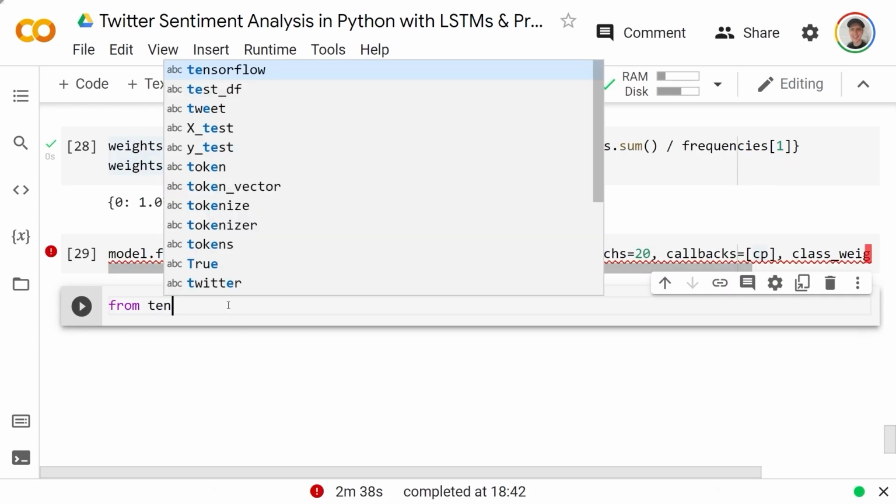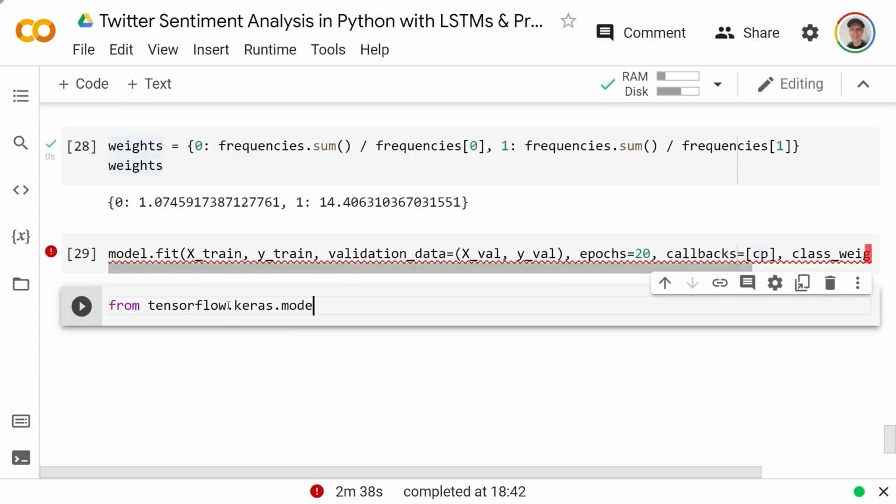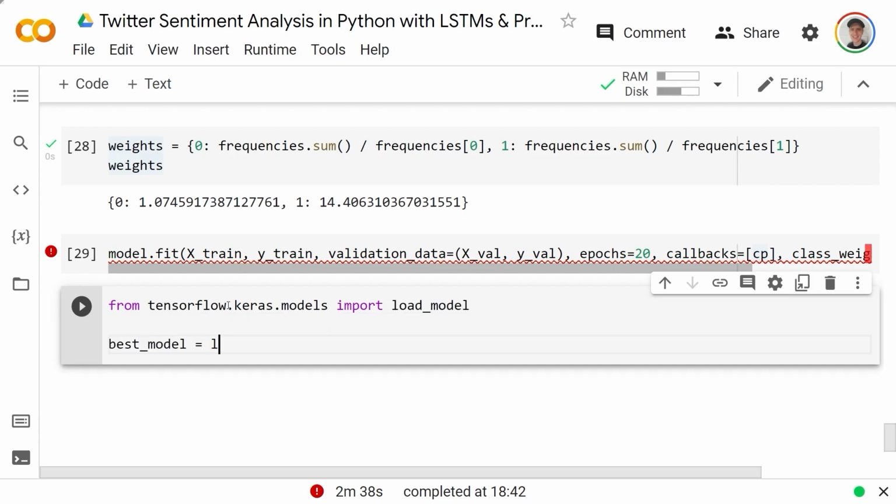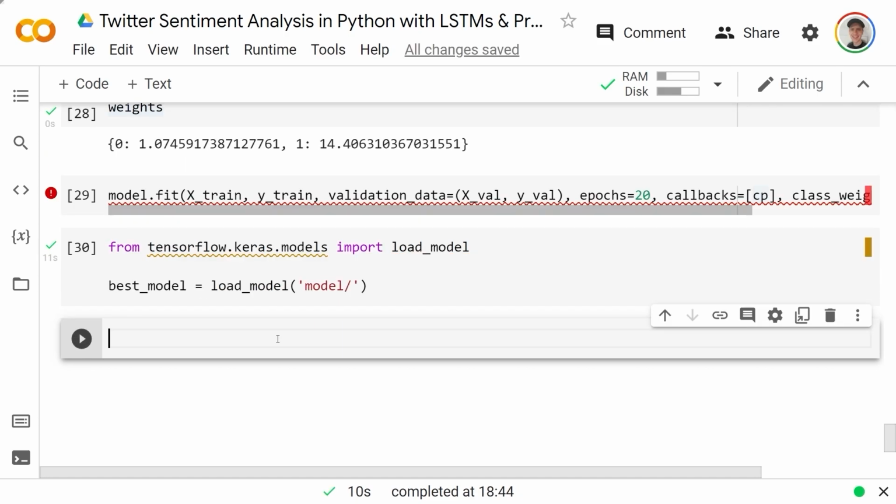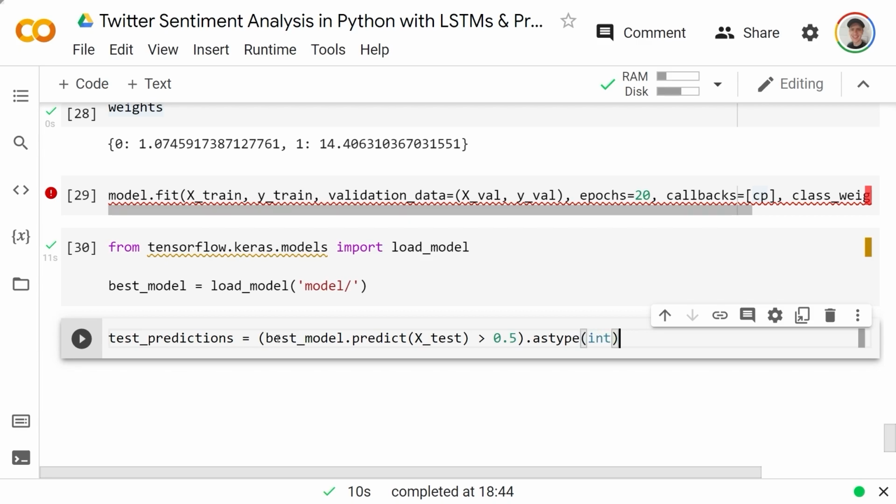I'm just going to stop this. From tensorflow.keras.models, I will import the load_model function, and then we'll get best_model is equal to load_model, and we store that in just model slash. Now I can get the predictions for the test set, so test_predictions is best_model.predict with x_test from before, greater than 0.5. Only make the values true if they are bigger than 0.5. We will make this .astype an integer, so they are all either zeros or ones.